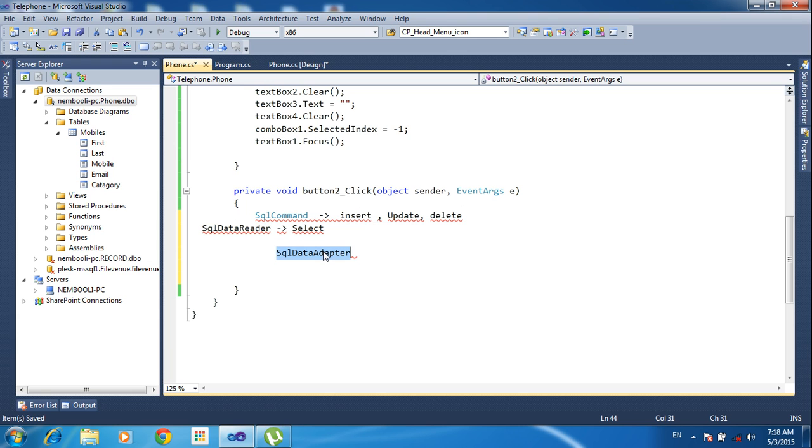But the main difference is the SQL adapter, it will perform both. If you want to retrieve from the database, you can use the select query. If you want to insert, you can use the insert query. If you want to update, you use update. If you want to delete, you use delete, not a database but tables and records. So you can do anything in a SQL data adapter.